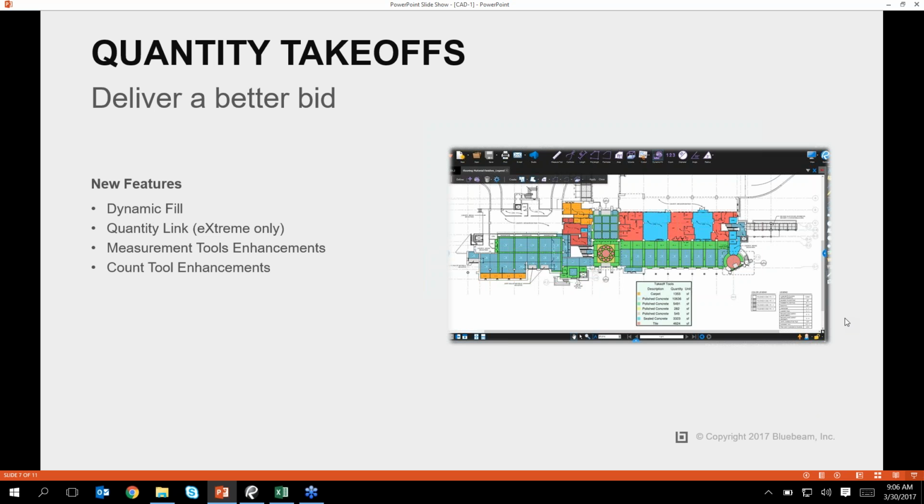Firstly, dynamic fill. Without giving away the big reveal too much, dynamic fill allows you to drastically speed up the process of taking measurements for area and perimeter and volume, which is a very common process when you're talking about takeoffs. It makes that process much, much faster.